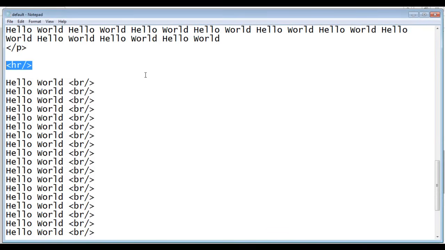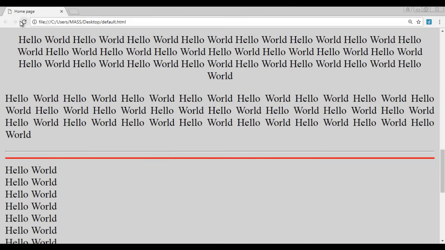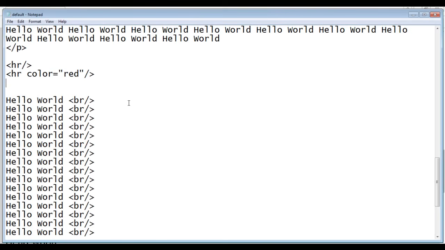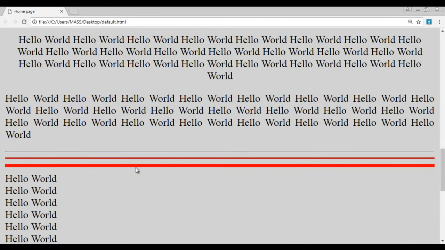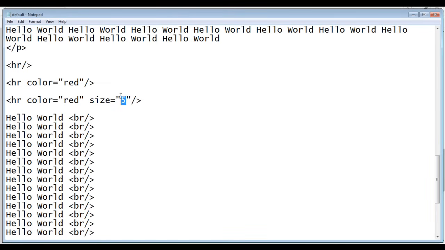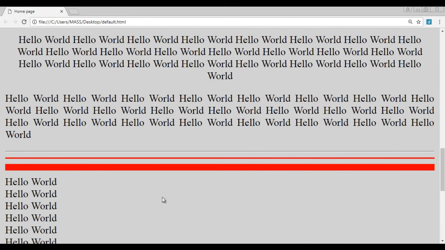Now the HR tag has some attributes. We can use them. So we can display the horizontal line with a color, red, green, blue, whatever you want. File, save, go to browser and refresh. You can see this horizontal line has the red color. Similarly, we can increase the size by using the size attribute. Size indicates the thickness of the horizontal line. File, save, go to browser and refresh. Now this horizontal line has 5 pixel thickness. I can give more, say 10. File, save, go to browser and refresh. You can see the thickness is increased.